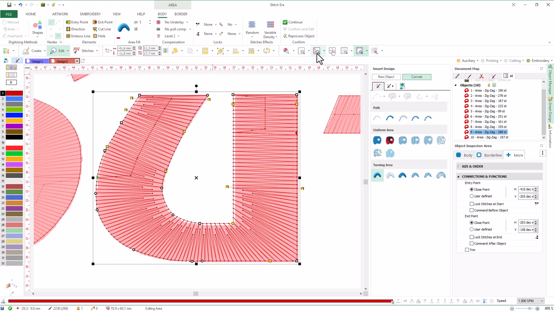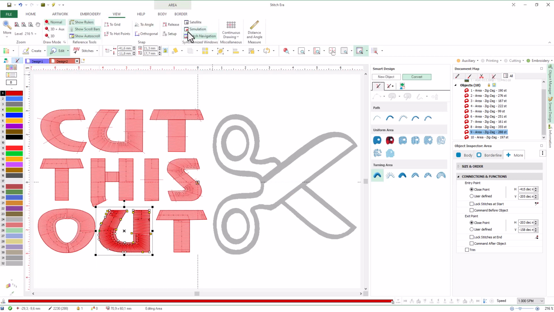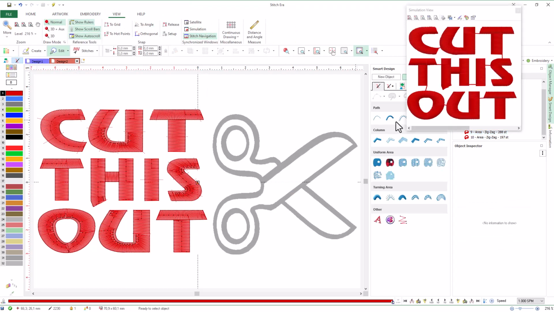Let's open a simulation view and see how our design looks. Let's pay attention to the threads that connect our objects. Let's use the Reprocess All command, opening the options of this icon in the bar at the top edge of the application. We can also press Ctrl and F9, which is the shortcut for this command.